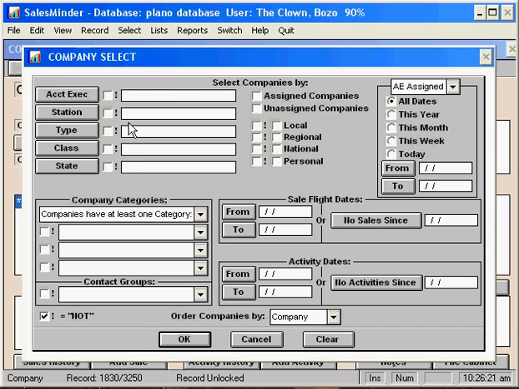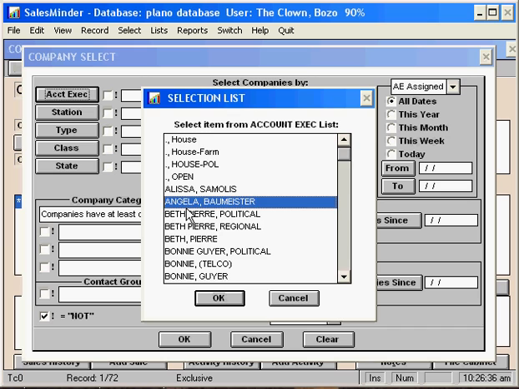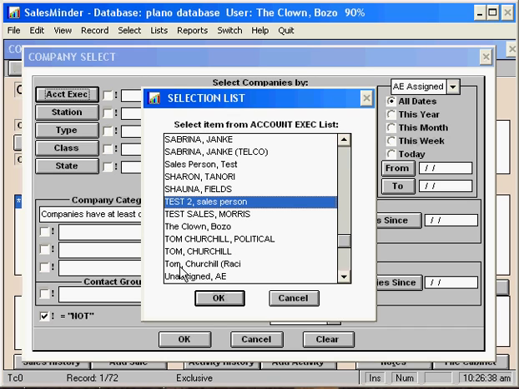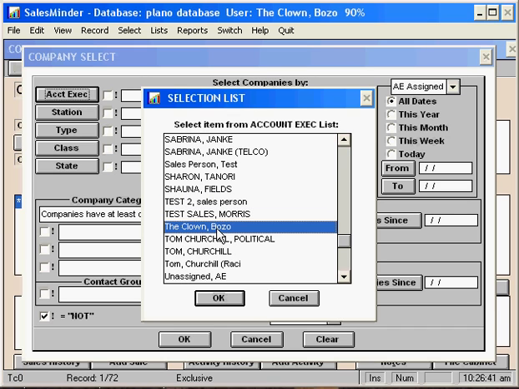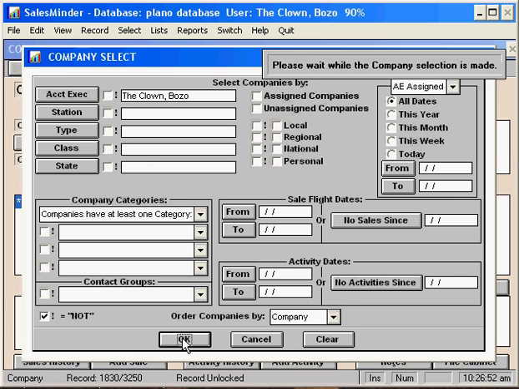Typically when you have a form that you want to print out or a report that you want to print out, you have to pick the variables, and don't let this intimidate you. The only thing we're going to pick here is Bozo the Clown. So this brings us to the list of every salesperson, and we can hit T, and it takes us right down to the T's, and we have the Clown, Bozo, and we're going to click OK. So now we're going to look at all companies owned by the account executive Bozo, and we don't care about anything else. So we click OK.